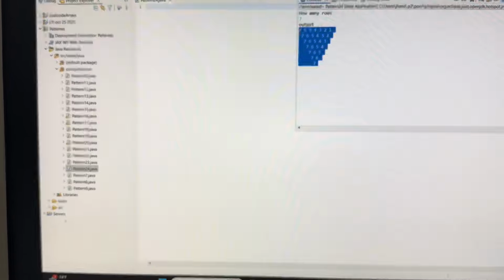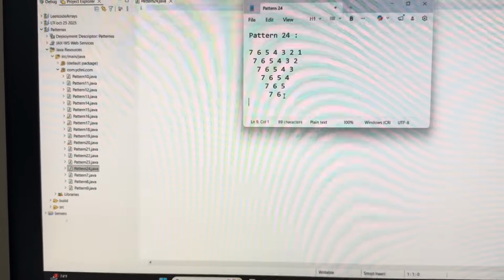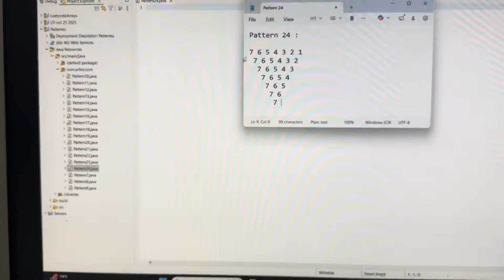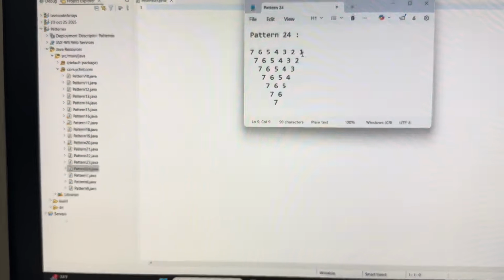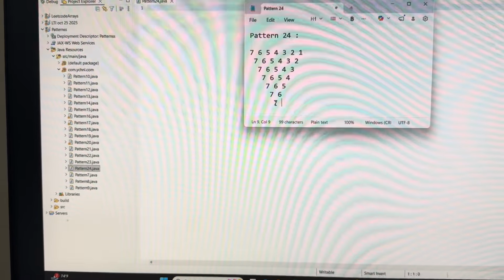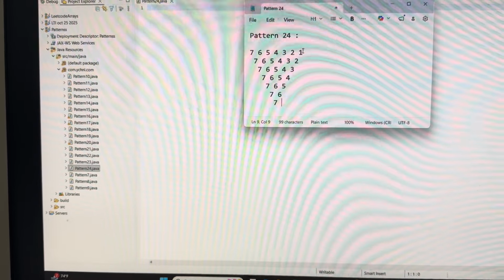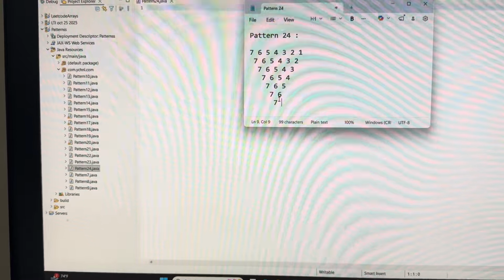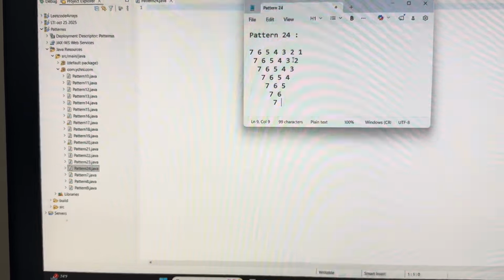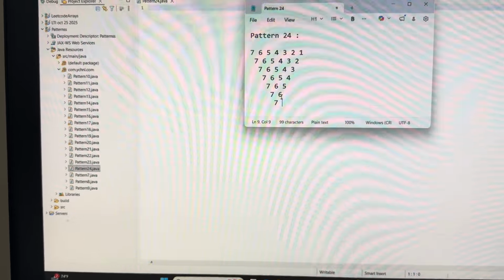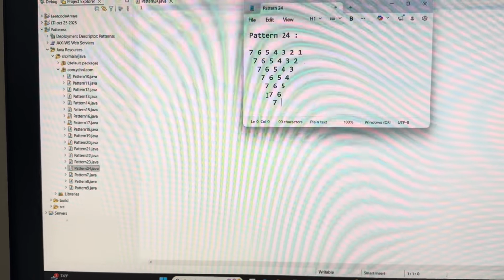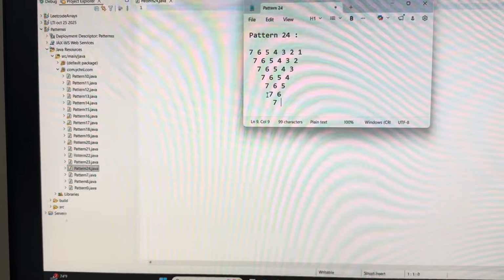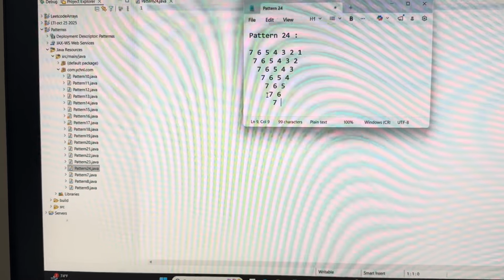Actually, this is the pattern we want. If you observe this pattern, on this side the elements are the same: 7 7 7, but on this side the elements are 1 2 3 4 5 6 7, right? So the elements are in increasing order. We have to take the rows of elements starting from 1 to 7.